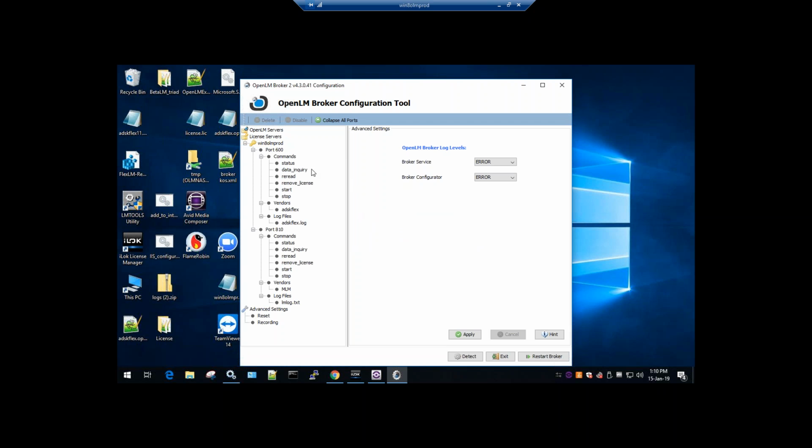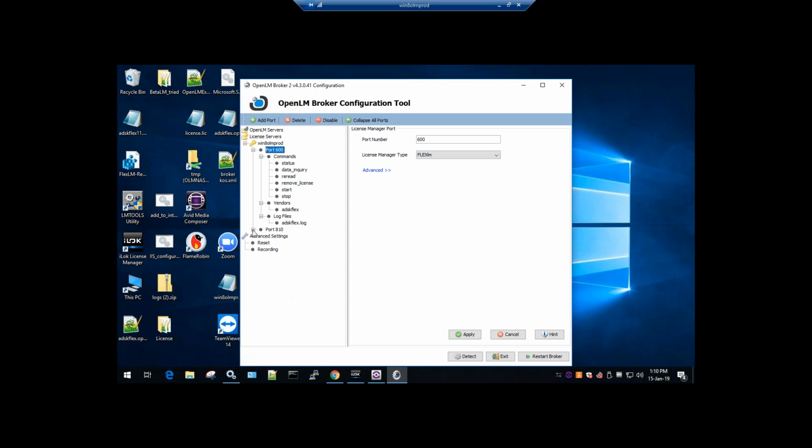It automatically tried to configure all the license managers I had there. So it found two. It found a port 600, which is a FlexLM one, and port 810, another FlexLM one. I know that this is MATLAB and this is Autodesk.